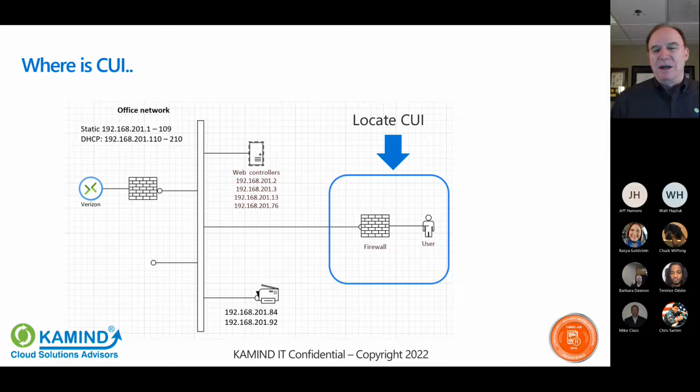And when you start looking at an enclave, you have to look at your organization and say, where's CUI? You've got to locate where the CUI is. Is that in the organization that you currently have? And get it right down and figure out the pieces for it.